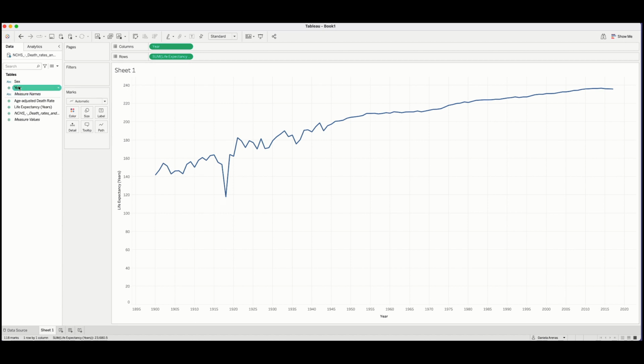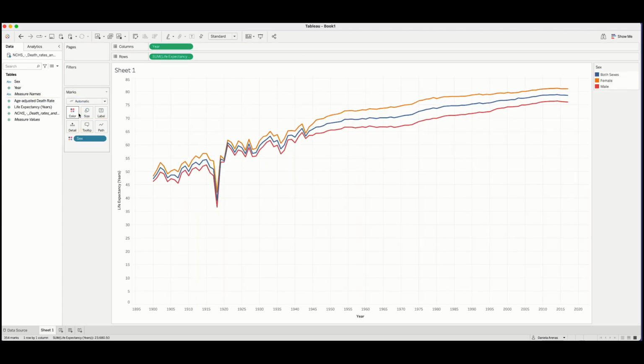So let me go ahead and bring gender to increase the level of detail. You can see here that I have sex. I'm going to color this illustration with sex. When I do that, Tableau brings my 3 categories, as you can see them here: both sexes, female and male. And I can see the behavior over time by increasing the level of detail by including sex.